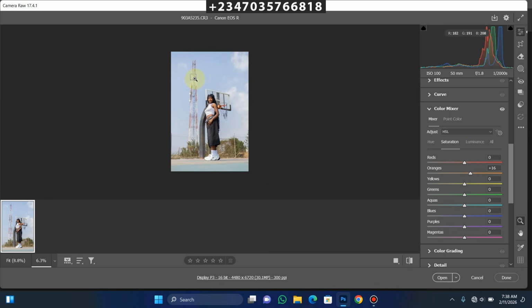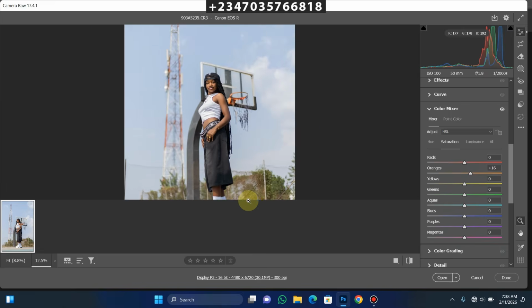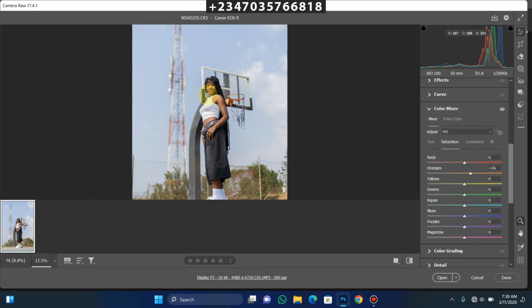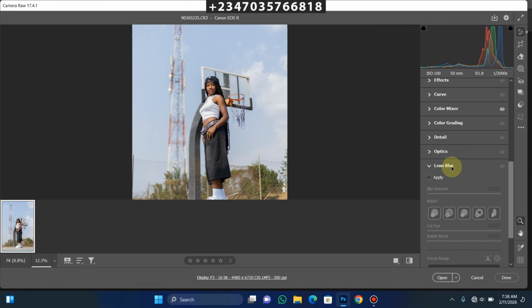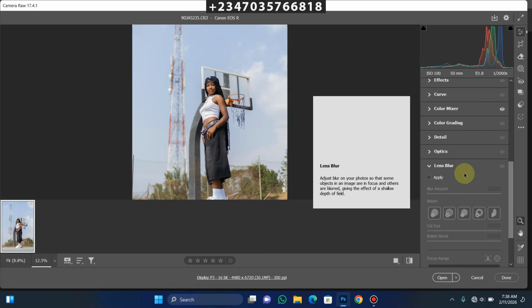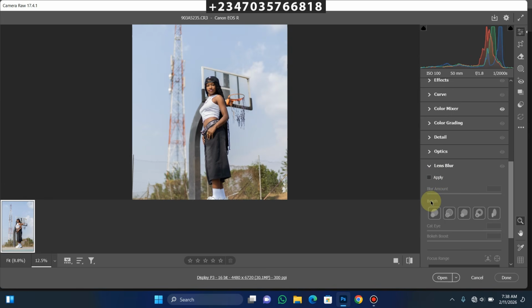Now, the next thing I'll do is my background is not blurred enough the way I want it to be. I don't like the way it's blurred right now, so let's blur the background a little bit more. I'm going to close my color mixer and scroll down to where my lens blur is. I'm going to click on apply. What I just need to do now is sit back and wait for it to do the magic for me. Boom, look at what it did for us.